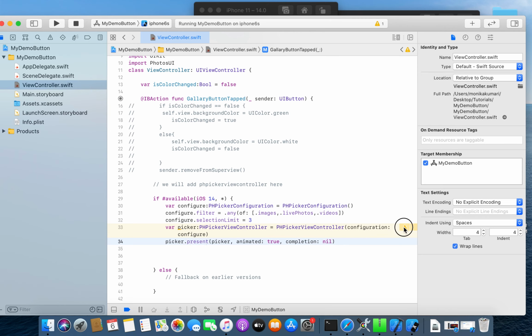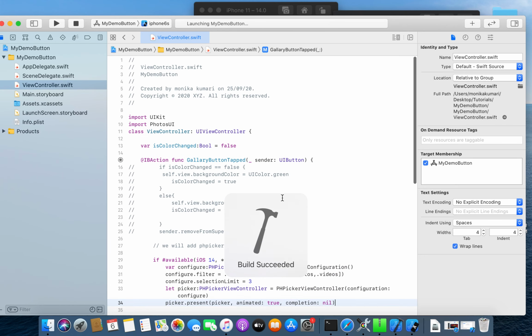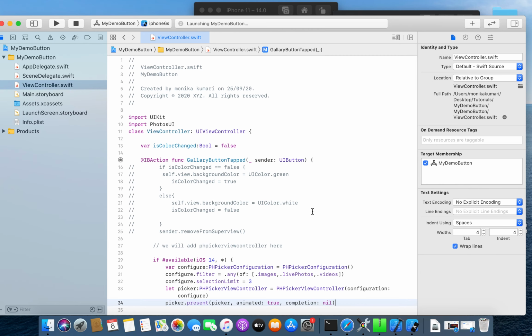It is saying that you can take a let for this. The picker is not going to change, so we are going to take a let for this. So now if you run your app, you will get an error. Why? Because you haven't implemented the delegates.